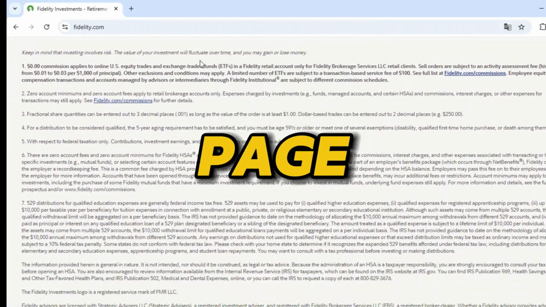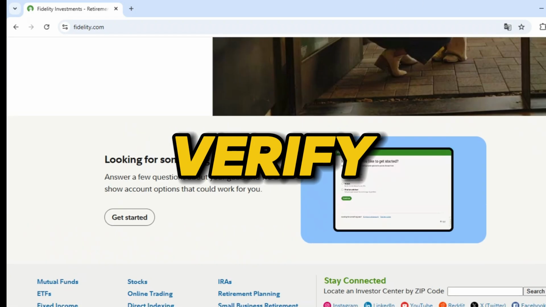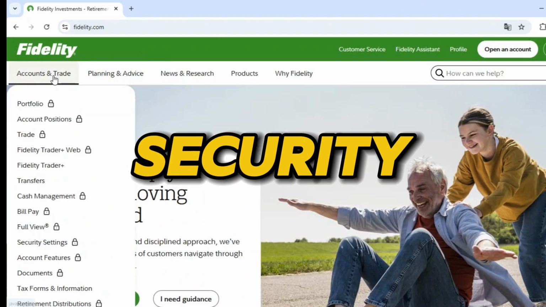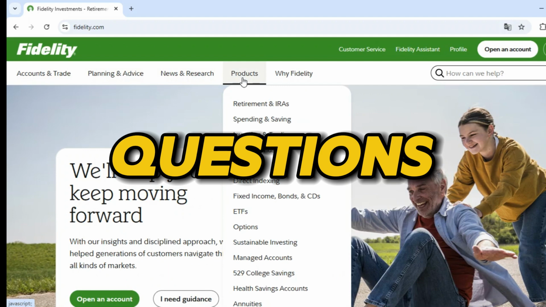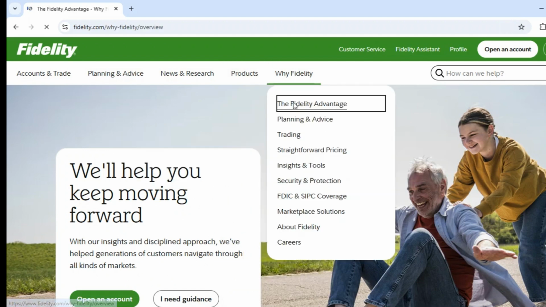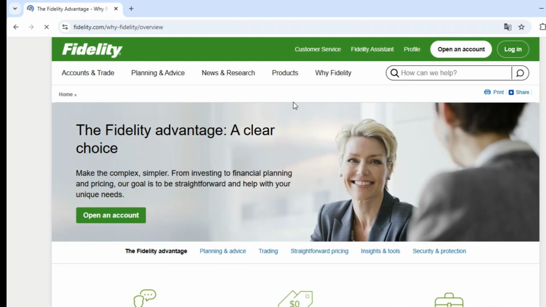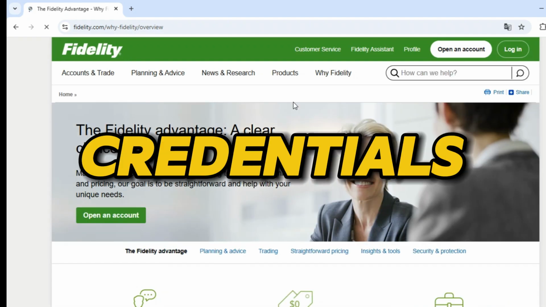On the login page, click Forgot User ID/Password. You'll be asked to verify your identity by providing your social security number and answering security questions. Once verified, you can create a new, strong password. Fidelity requires a mix of letters, numbers, and special characters. You'll then be prompted to log in with your new credentials.